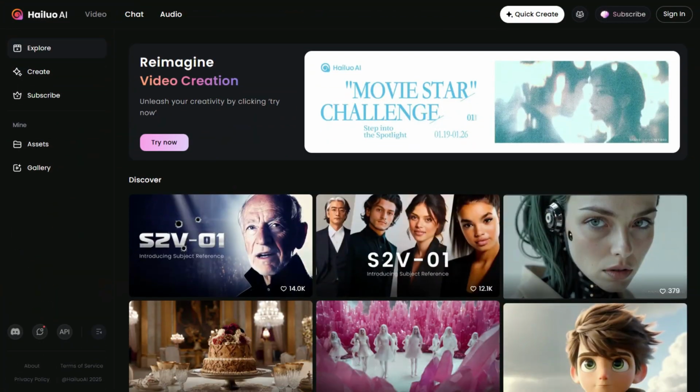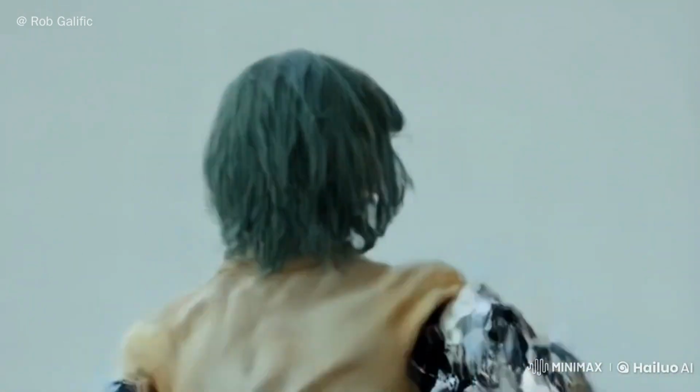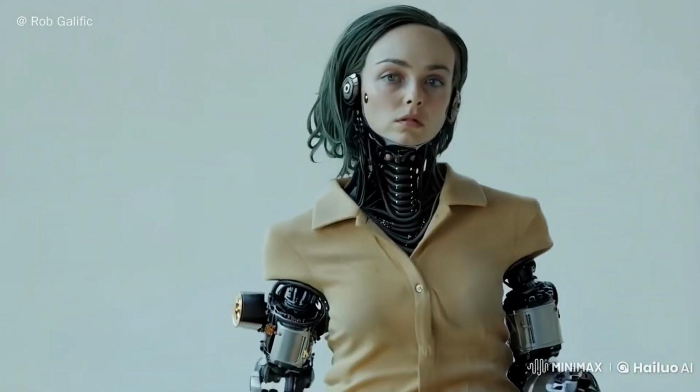Another one is Hailuo AI, an AI video generation model, if I could pronounce that, that excels in producing videos of the highest quality. It is tailored for scenarios where video clarity and precision are very crucial. The model can generate videos up to 3 minutes in length.